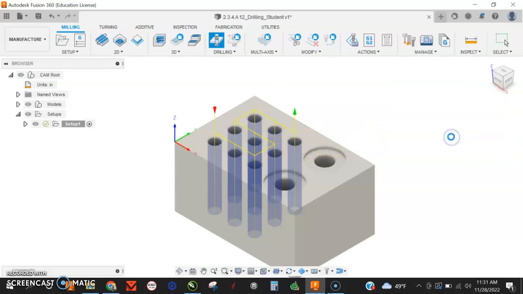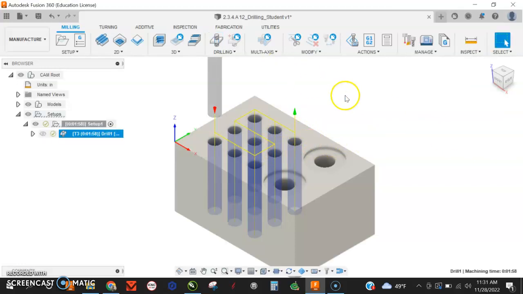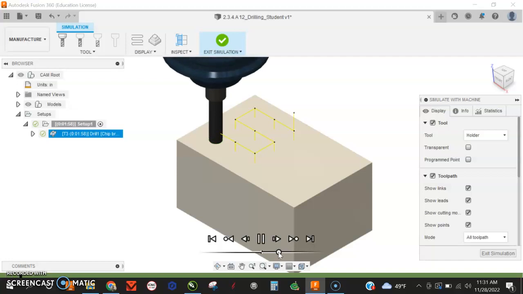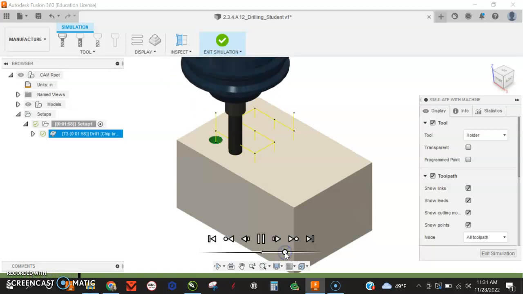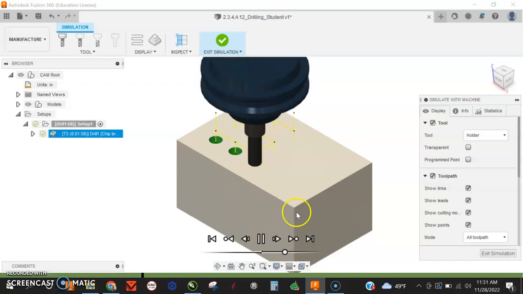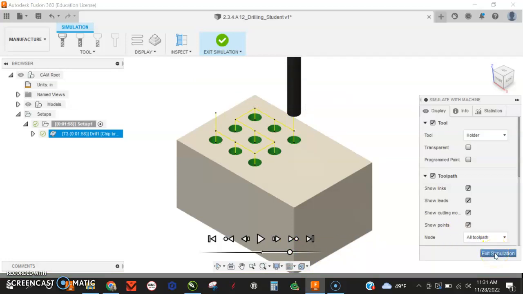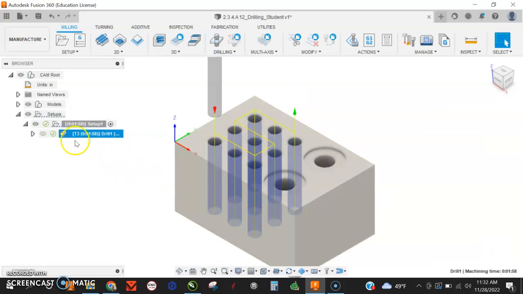So let's go ahead and click OK and see what that does. And we can simulate this, and if I slow it down, you can actually see it do its pecking. Oh, yeah, there we go. So it's drilling a little bit at a time and pecking and drilling a little bit at a time. You can adjust that pecking distance if you want. You can adjust all of these things, your speeds and feeds, and sort of play that game. Again, this is just a simulation.